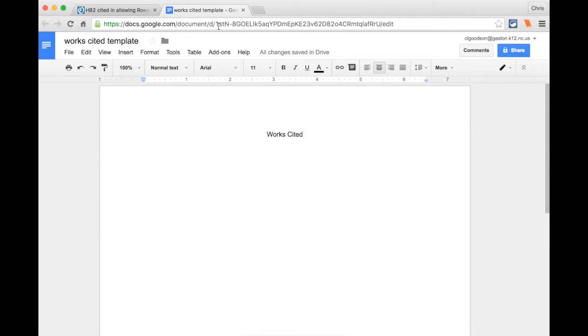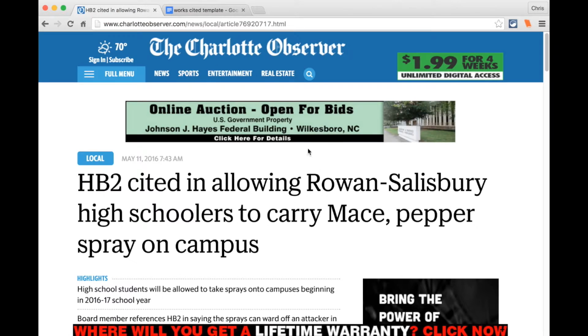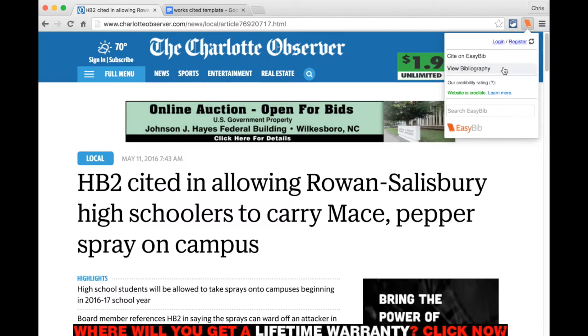Now we're going to go find our source that we're going to cite. In this case, I've already picked out an article from the Charlotte Observer. So to cite that, we would go up to the EasyBib icon in the extensions, click it. You'll notice we see a couple things here. One of them is it says that this website's credible. Now, of course, you're going to tell your kids to always double check their sources and make sure they're credible. But this is a good first step. Basically, EasyBib rates sources. You will find that some of them they have not rated, but this particular one they have. I guess they assume the Charlotte Observer is a good source.